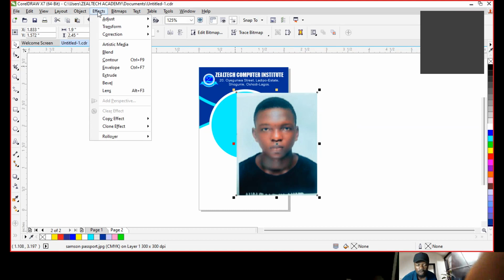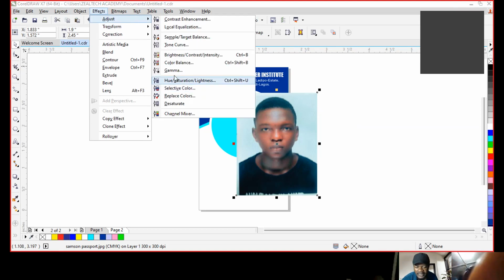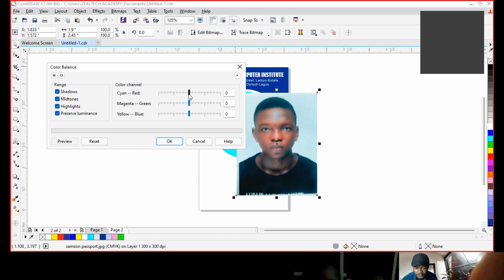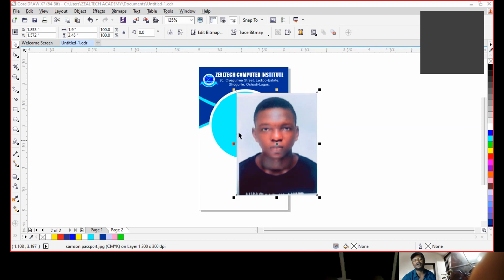So I'll go back to Effect menu. I'll click on Adjust. Then I'll click on Color Balance. So from Color Balance now, I can use the color balance to set the color. So I'm trying to use it to set the color now. Can you see that? I'm trying to use it to set the color. So now I think I like it this way. So I can click on OK.